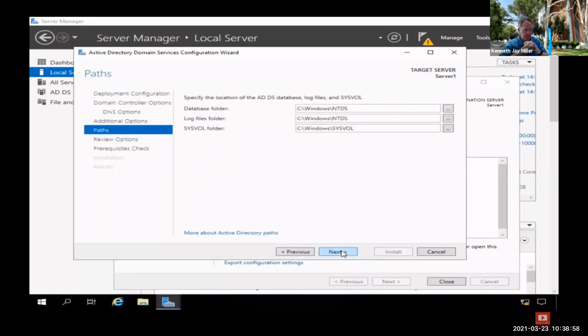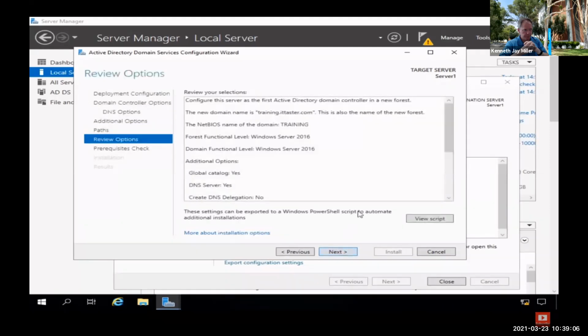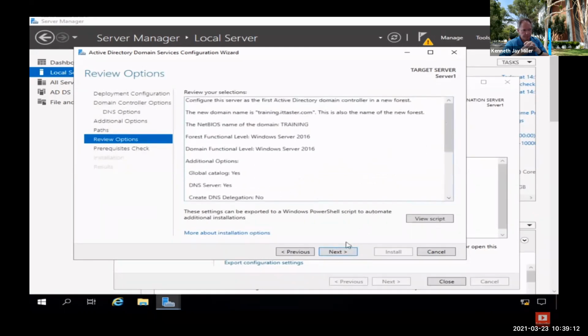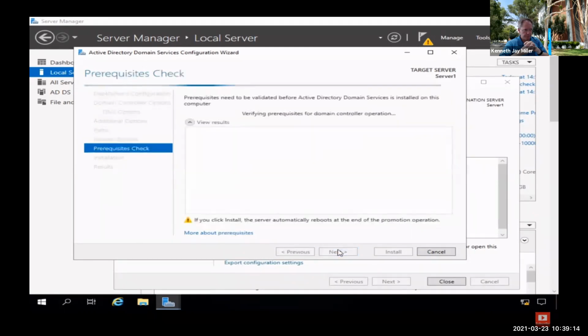I'm going to keep the default locations for the ADDS database, log files, and sysvol folders and click Next. We have the opportunity to review our selections and click Next. Windows Server needs to run some prerequisite checks before Active Directory domain services can be installed on this server. And this could take just a few moments to run through.